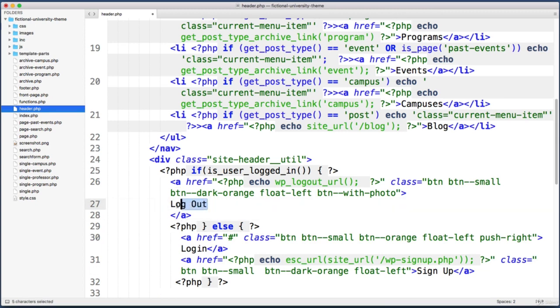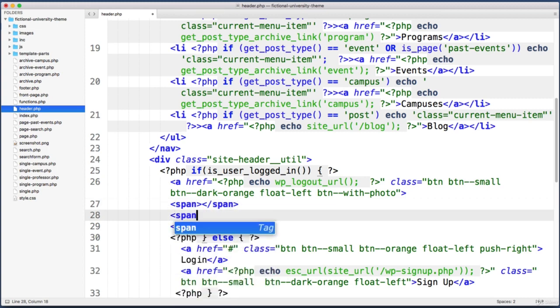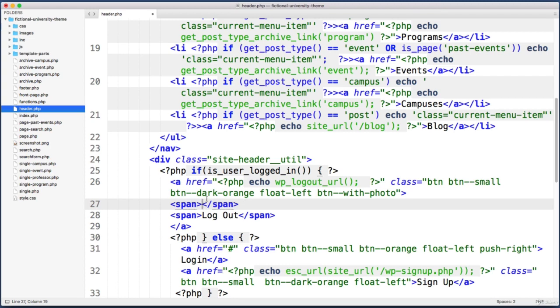And just for a couple of seconds, we can delete log out, and in its place, let's add 2 empty span elements. So span. Within the second span, we can say log out. And within the first span, let's output the user's avatar or profile image. So within this span, let's drop into PHP and echo out a WordPress function named get_avatar.